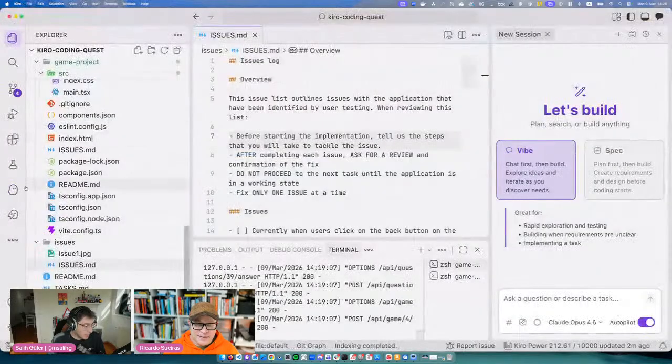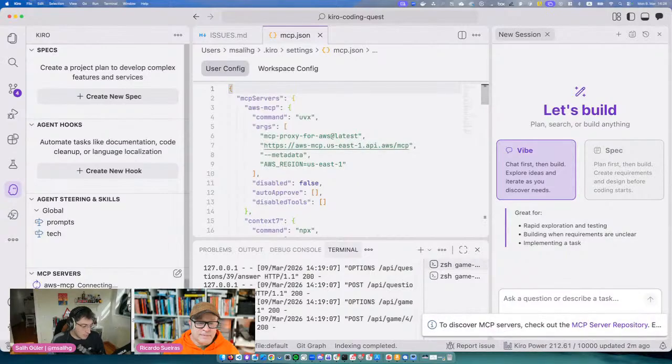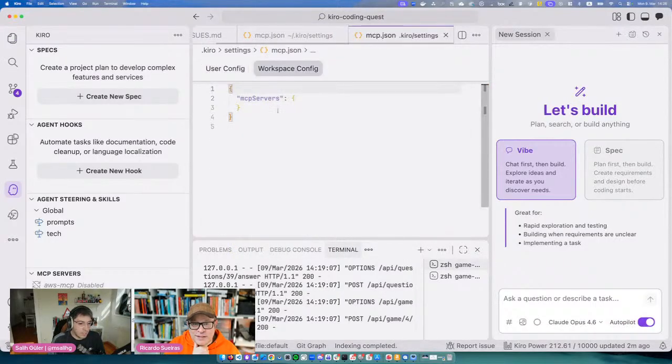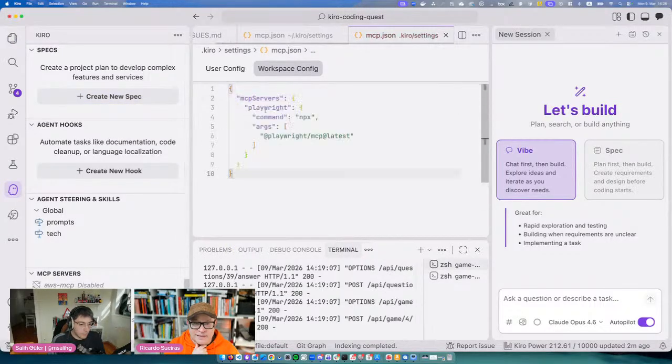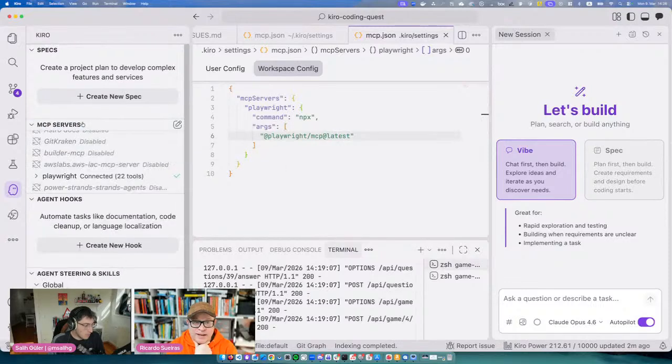So I go back to my Kiro. Let's enable MCP. We didn't enable MCP apparently. Everything is disabled already. Make sure it's workspace. Click on the workspace config, not user. That's it. We have this one over here, and I think we are good. It is enabled already. So we've got Playwright.